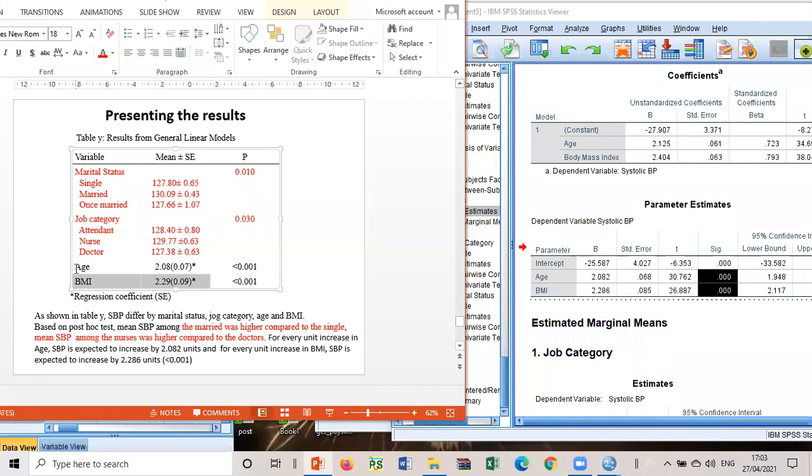Remember, age and BMI are quantitative. So these parameters we obtain from the parameter estimates table, because there's no means for them like this. So how does it work? Age, is it significant? Yes. BMI, is it significant? Yes. What does it mean?